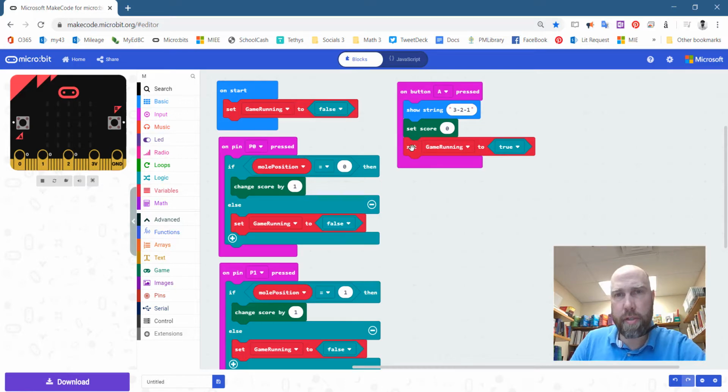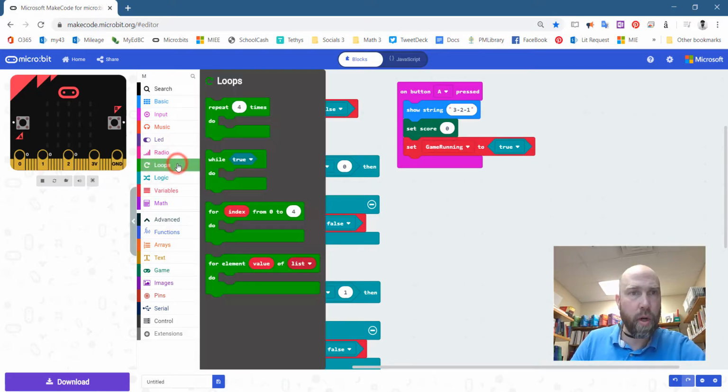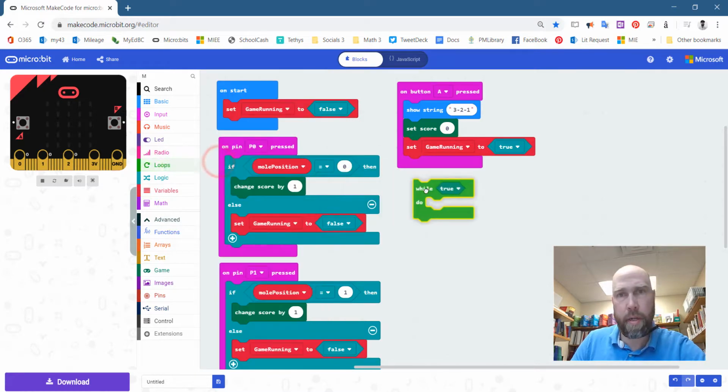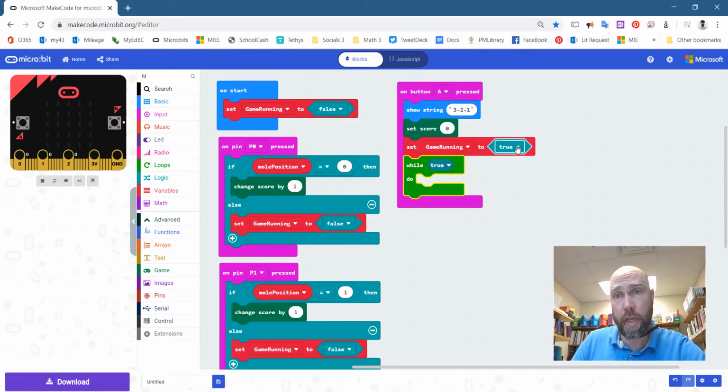All right, sometimes you'll see a little exclamation show up, and that's because in the past we've had game running as false, so it can only be true or false. It can't be a number. So sometimes we get a little alert saying that something's not correct. All right, so while the game running is true, we want the game to happen, and so we're going to have a loop in here that happens as long as the game is running.